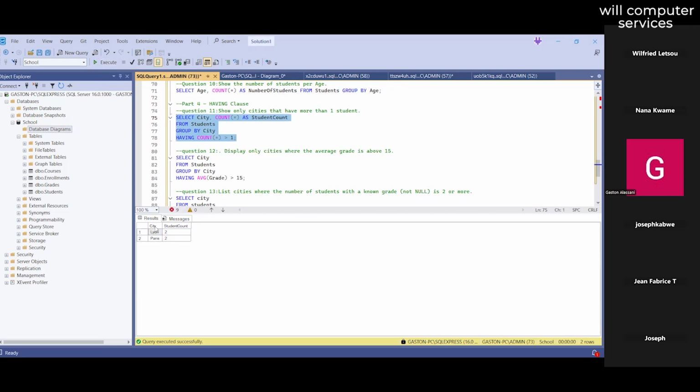very good. So here we have city, we have student count. For Lyon, we have two students, and for Paris, we have two students, which is very good. This is what we wanted. So if I just compute, for example, without including the having, we see that here we have three cities, Lyon, Marseille, and Paris. Lyon has two students, Marseille has one student, and Paris has two students. But when we include the having count star greater than one, it will automatically eliminate Marseille because Marseille has only one student. With the having, we want to filter by two students at least, or more than one. So here we can see that we have Lyon and Paris.